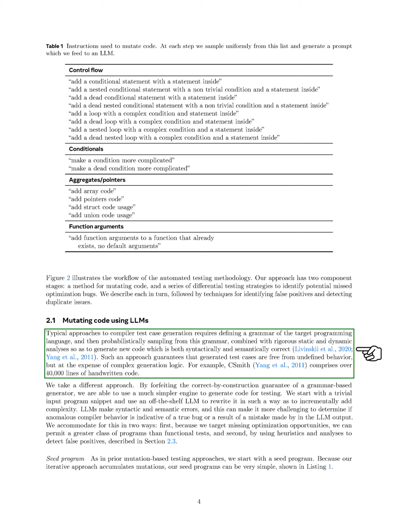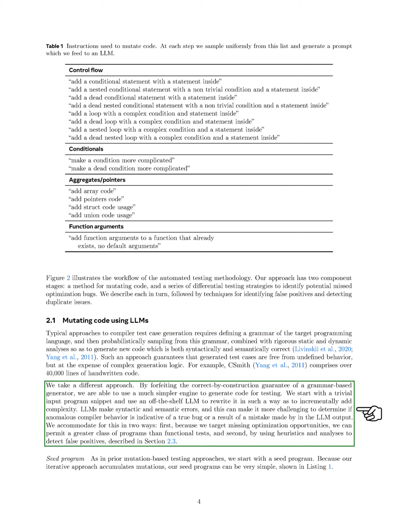When it comes to mutating code with LLMs, traditional methods for generating compiler test cases often involve defining a grammar for the programming language and sampling from it, which can be complex and lengthy. For example, CSmith, a well-known tool, has over 40,000 lines of code. We take a different route by sacrificing the strict correctness of grammar-based generation, allowing us to use a simpler engine for code generation. We start with a basic code snippet and leverage an LLM to gradually increase its complexity.